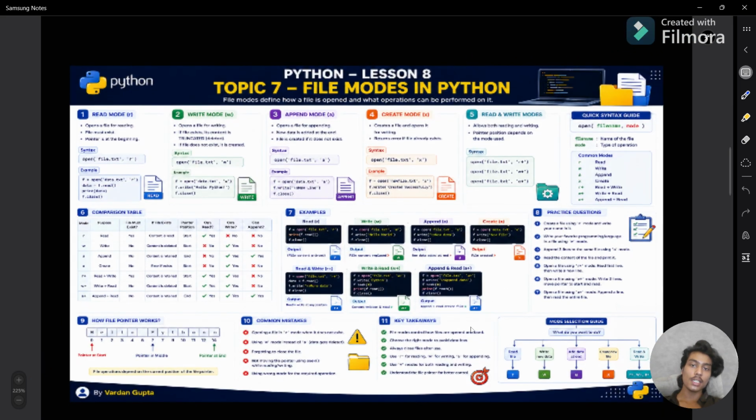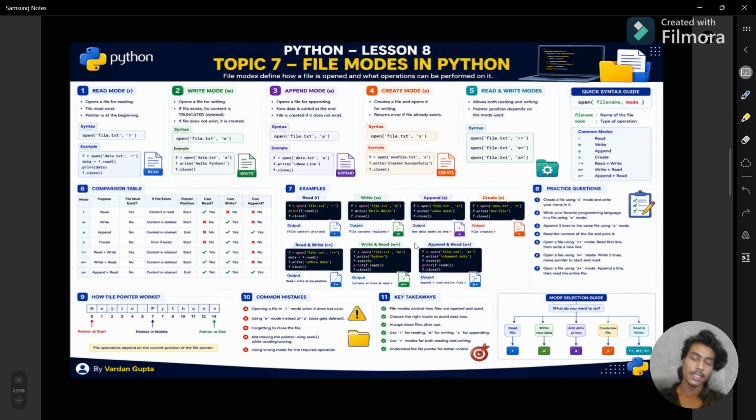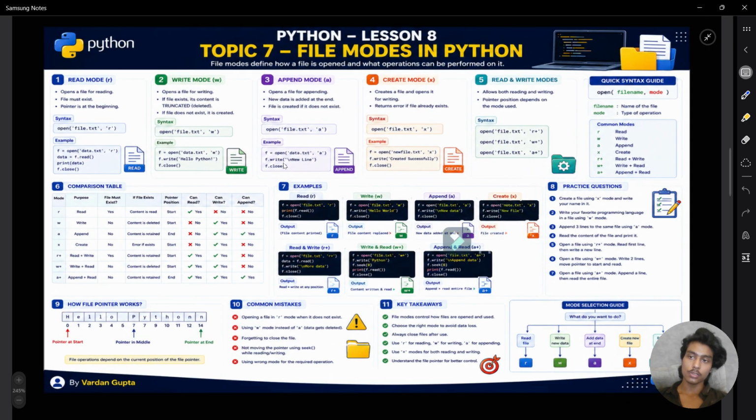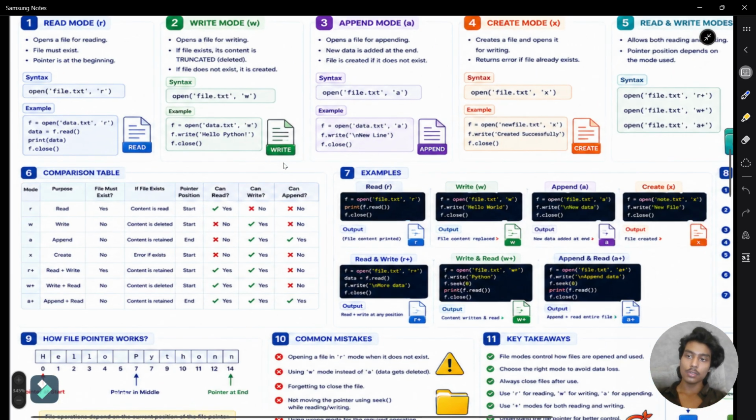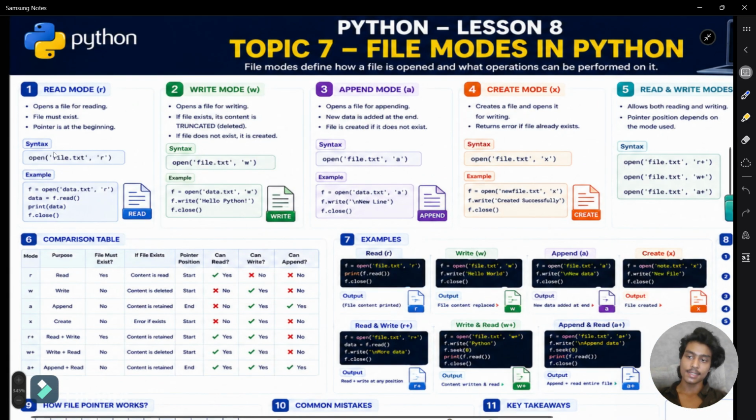So now come to topic 7, which is file modes in Python. So we have read mode. If you want to read only the files, you have to write r here. You use the open function, then file.txt, the name of the file, then a comma, and then you specify that you are going to read it. So it is a read-only mode.